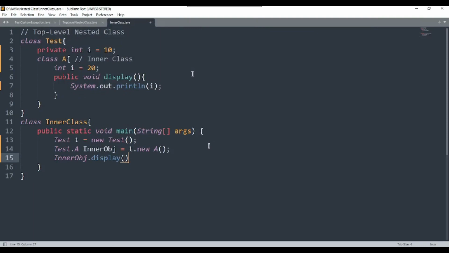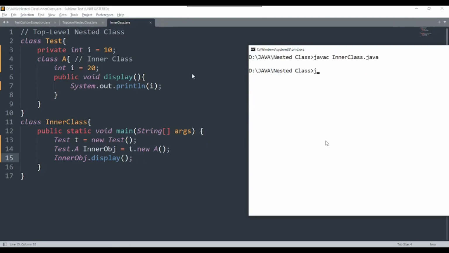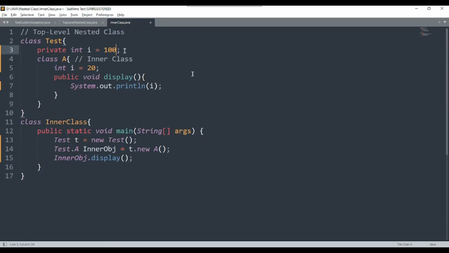Here I will call the display method using the inner object, inner obj dot display. This will call the display method, and in that display method we have printed the i. Now I am compiling the file, javac InnerClass.java, compiled successfully. Now I am running the file, java InnerClass, enter. As you can guess, the output will be 20, right? So you can say this is 20.